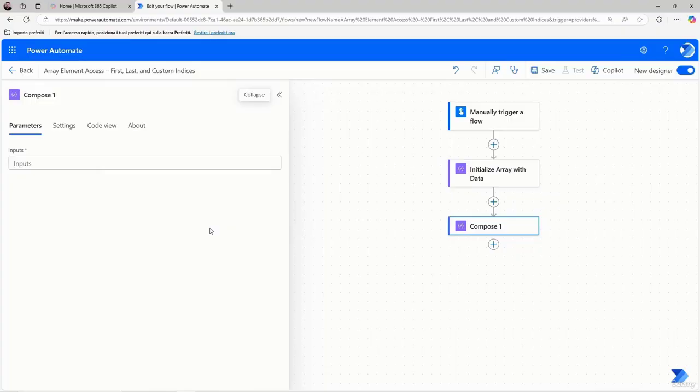Specifically, we will be using array indexing to target the first element in the array. After the Compose action where the array is initialized, which we named Initialize Array with Data, add a new Compose action. This new action will be responsible for extracting the first element from the array we created earlier. To ensure clarity and easy identification in future steps, name this new Compose action Compose First Element. This will help you easily recognize that this action is retrieving the first element of the array.